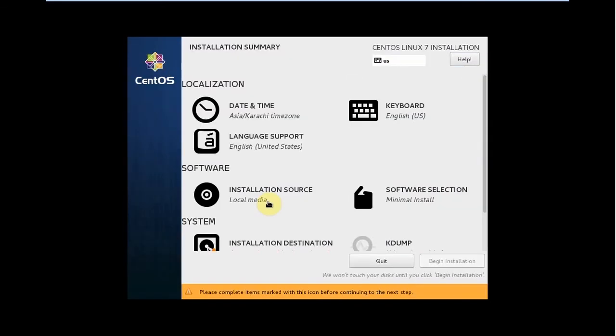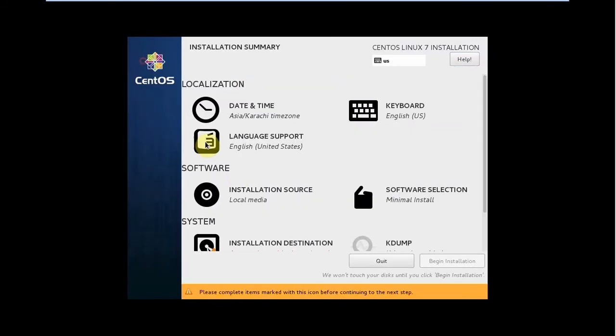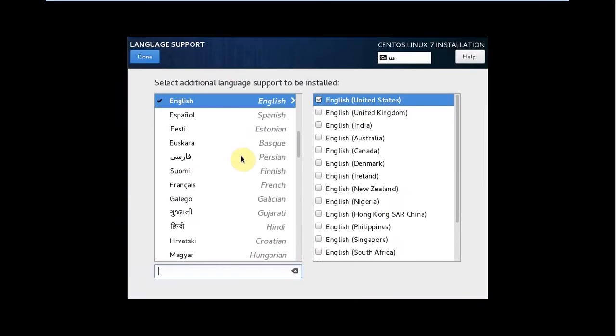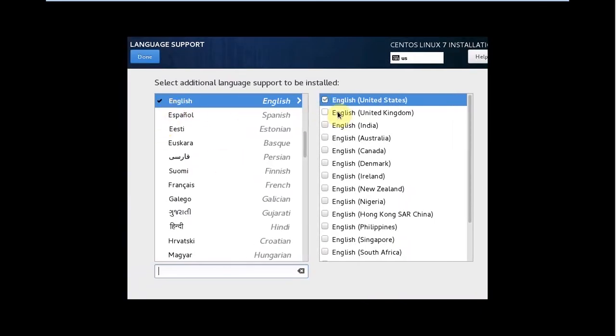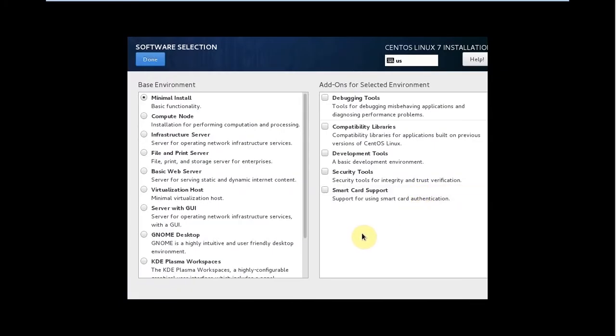Just press done. Then for keyboard layout, you can also change the keyboard layout by pressing enter. The standard keyboard layout is English US. Just press done. For language support, you can also change the language. I've already selected English. I just press done. You can select any language like French or another. Done. Okay. For software installation, it is a minimal installation, not a graphical installation.